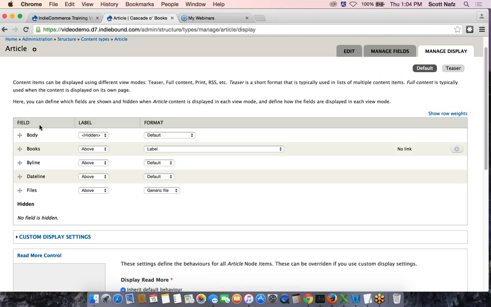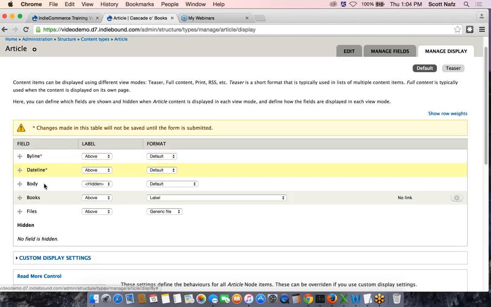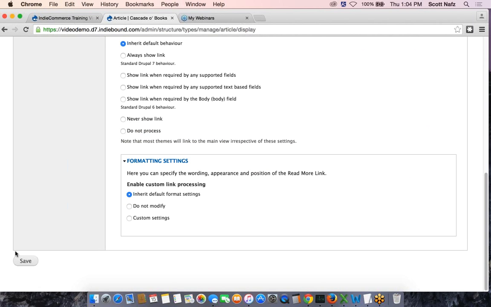Now, this page doesn't show you the headline, which is the very first field on the top of an article. So it's sort of understood to be at the top here, headline. So I want everything else to fall below the headline. In this case, I want the byline, then the date line, then the body, then the list of books, and then any files that I've uploaded. So let's go down to the bottom.